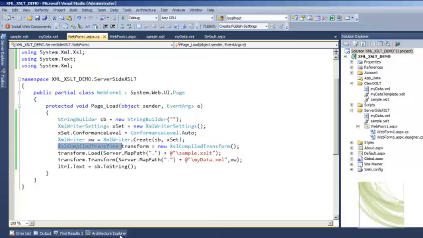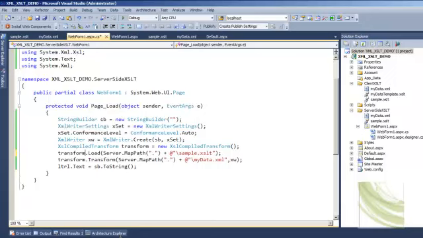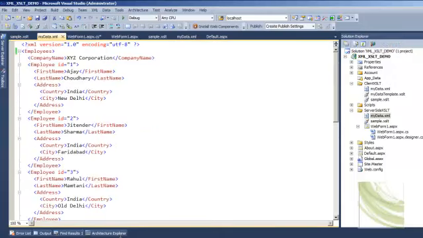There is a class, XslCompiledTransform, which allows us to transform the XML data with the help of XSLT. Let's see the methods that we have. The methods I am using are Load and Transform. In the Load section, I'm loading the XSLT file, the style sheet, and in the Transform section we pass the XML file which we have here. So this is the XML file.